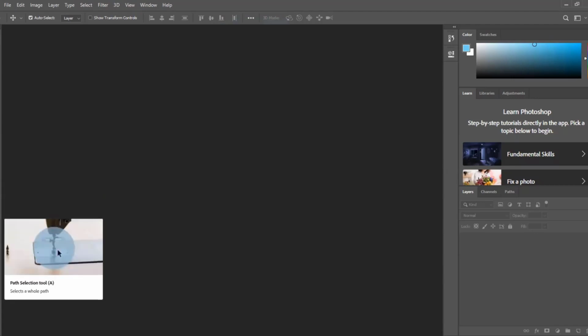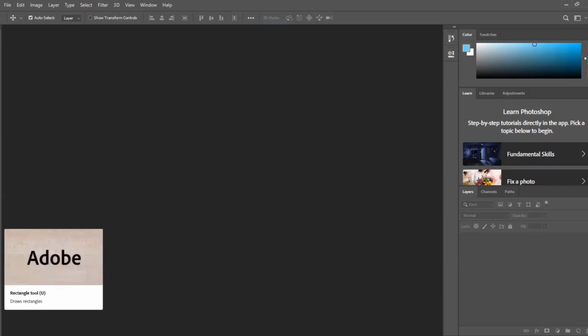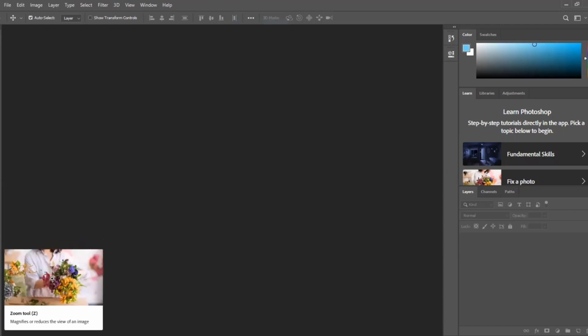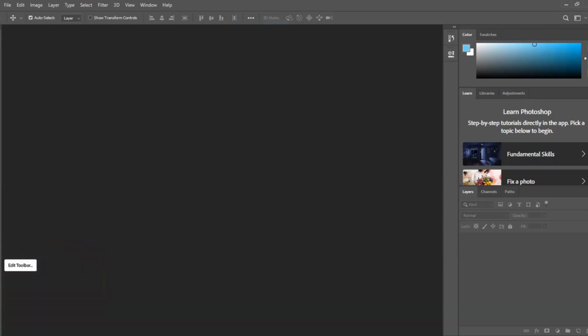This one is the path selection tool. This one is the rectangle tool. This one is the hand tool, which is used to drag the whole item. This one is the zoom tool. Then this one is the edit toolbar. Then here you've got the foreground and background colors.